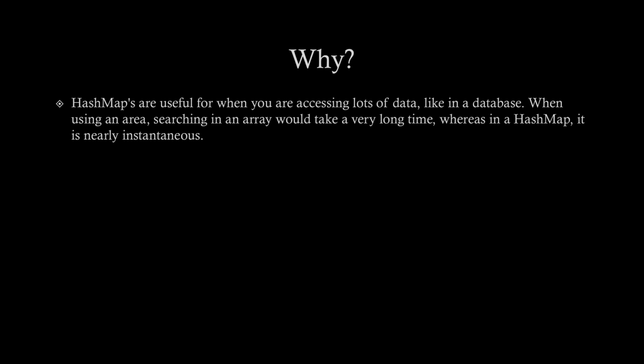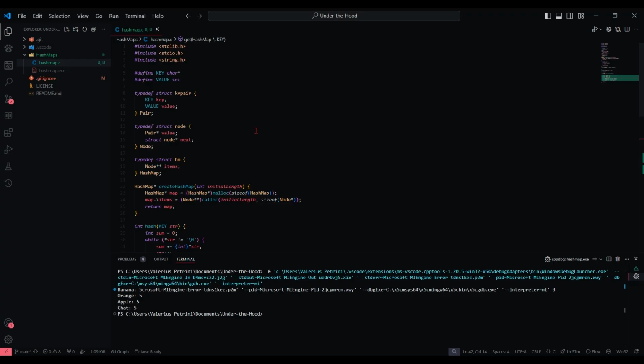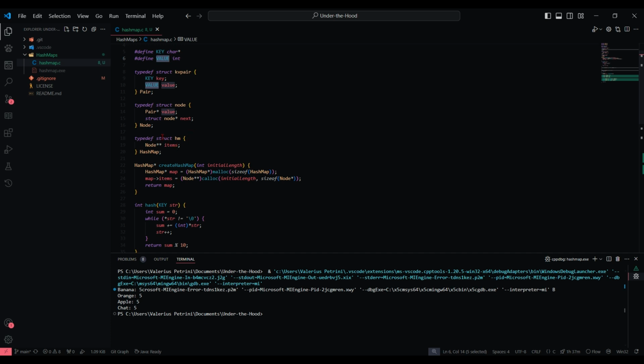So now we're going to write our own HashMap implementation in C. Here I have a basic structure of the way we're going to implement this. I've already imported all the necessary libraries, and we have 2 types for key and value. The base struct we'll be using is the HashMap, where we have a list of node items. And each of those nodes has a key value pair along with the next node in the linked list.